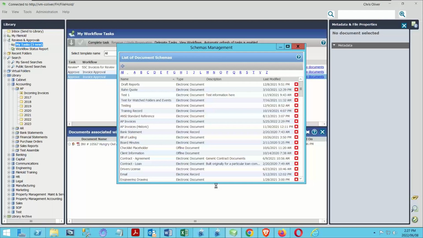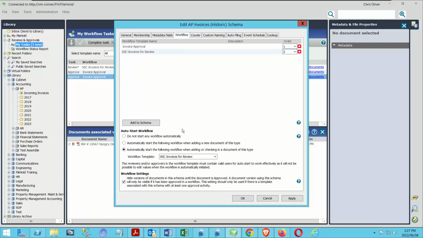Let's take a look at our invoices over here, and we're going to go over to our workflow, and here we have some controls over this. So first of all, we can see what workflow templates we've associated with this. In this case, 2 templates, one for invoice approvals and one for SmartSoft Capture invoices for review. So 2 different processes. I've got an auto start function on this, which I've engaged. So in this case, I'm asking to automatically start the following workflow template when adding or checking in a document of this type. So in this case, start the SmartSoft Capture invoices for review automatically.